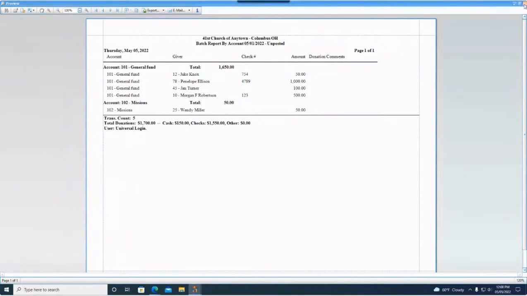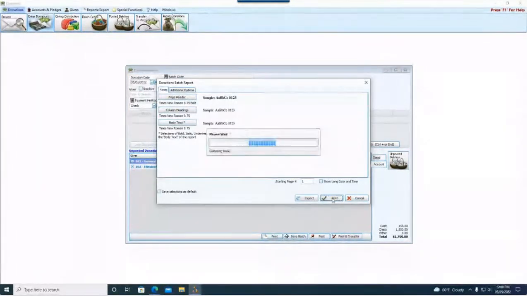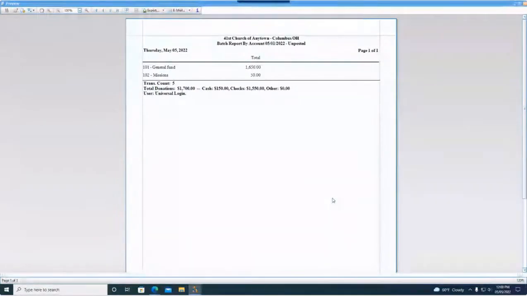Same thing if I close out of here, I can hit print again. I'm still on the account tab, and I'm going to go to hide detail, and it's going to give me just that. It's going to give me each giving account, how much went to it. So these are quick little shortcuts for you to be able to get the exact information you want.